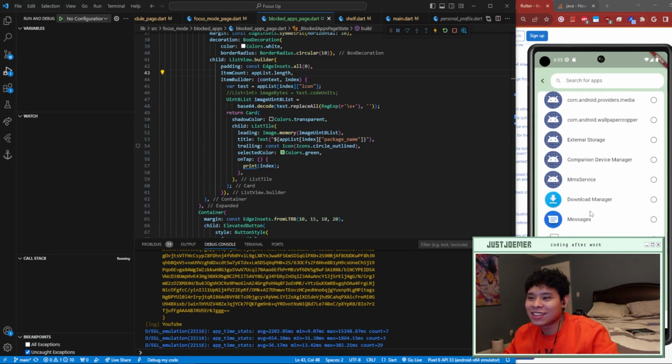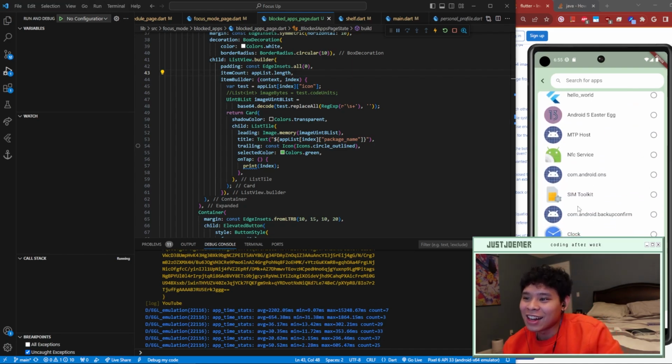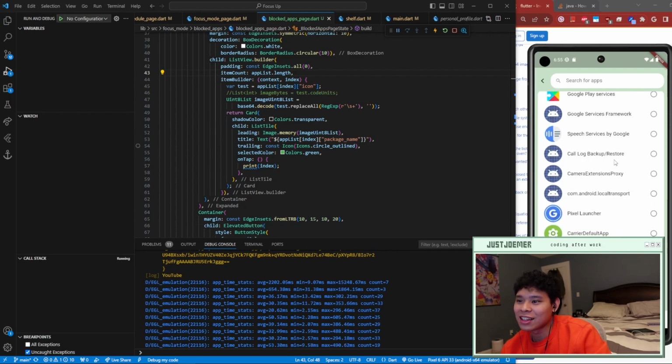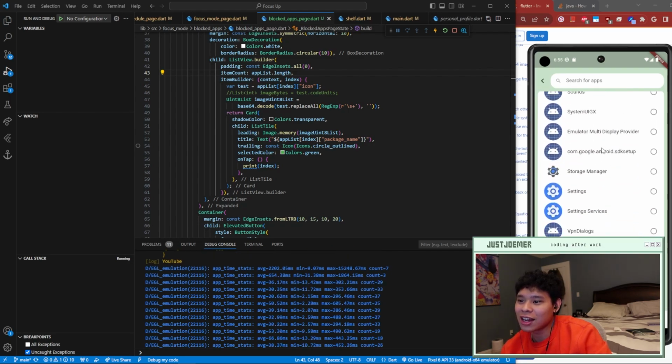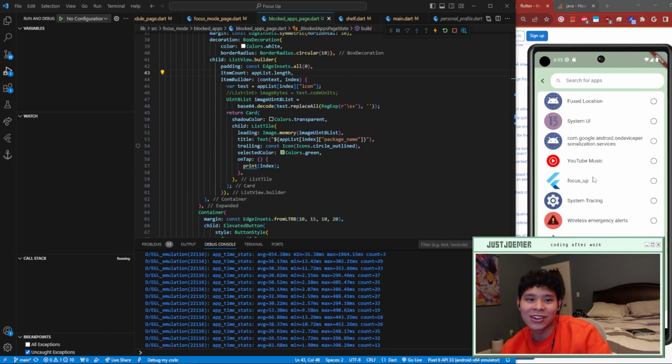All right, you can see all the different icons here. We got hello world. Where's our beautiful app? Are we going to find it? We found it. There you go. We actually got it.